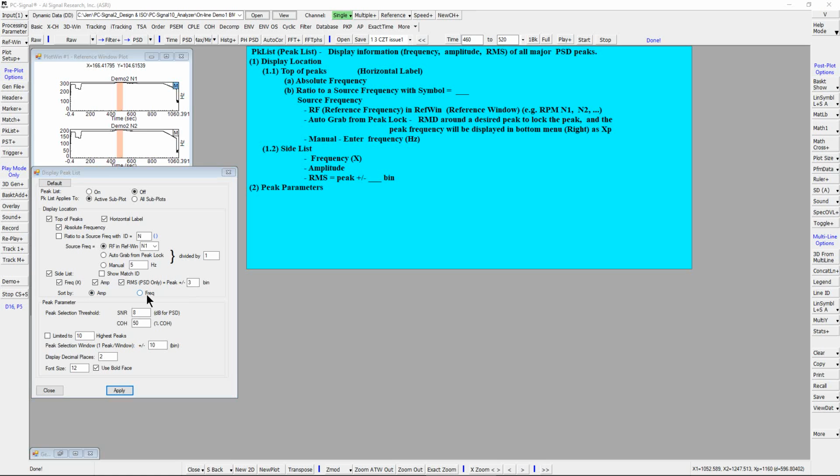The second part of the menu is peak parameters. The first one is peak selection threshold. The signal-to-noise ratio of each PSD peak is computed and used to determine if it is qualified as a peak for matching. Next, check the checkbox to limit the total number of peaks to the highest so many peaks. Otherwise it will display all peaks above the threshold.